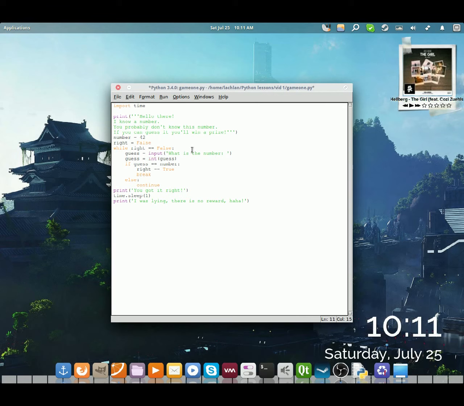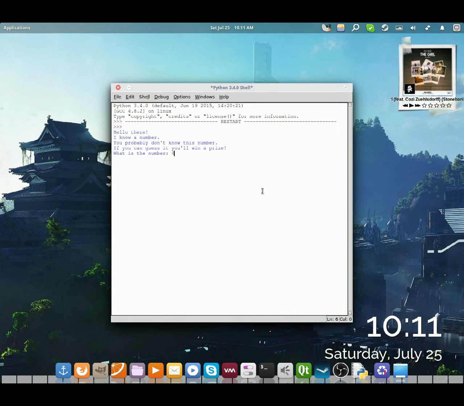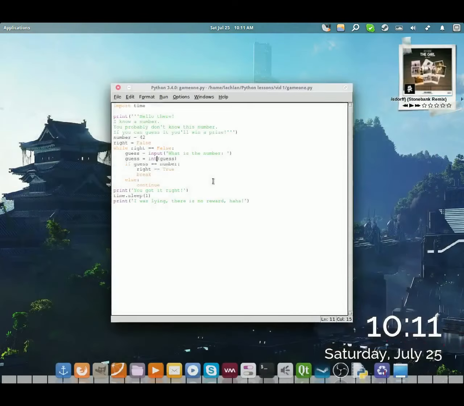To do that, just use int instead of string. Not press, but write it. And now it should work. You got it right, I was lying, there's no reward, haha.